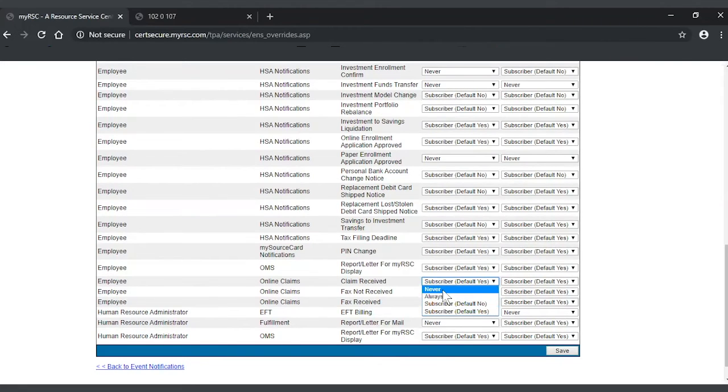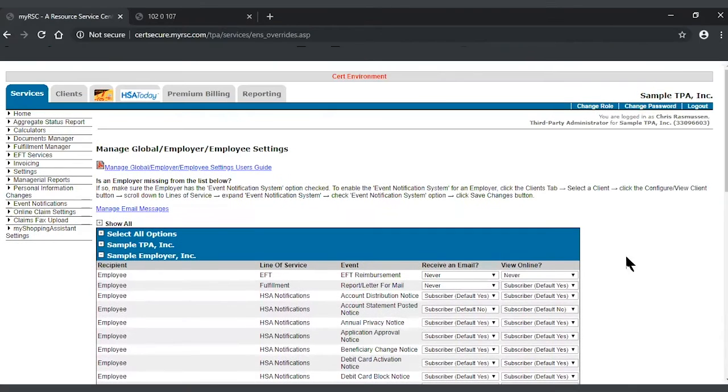Sometimes you want to remove the choice and say no, they always get the notification, or they never get the notification. Or if you have it set for subscriber, then we can default it to no, but the subscriber can change it to yes if they want to. So you give them that choice.